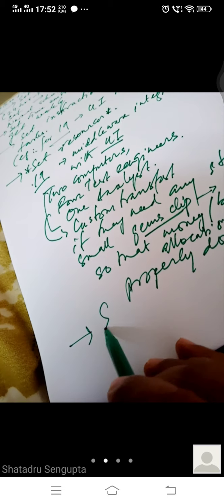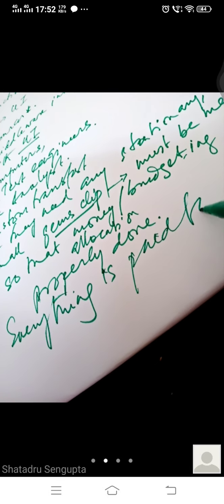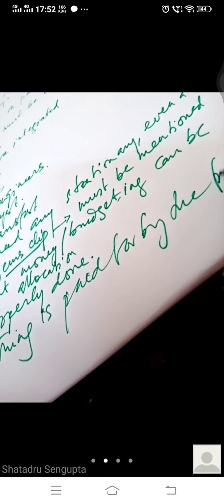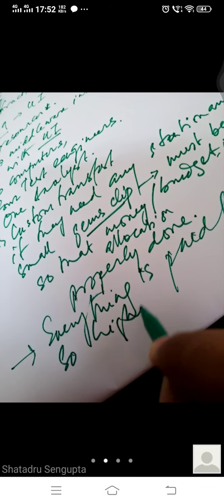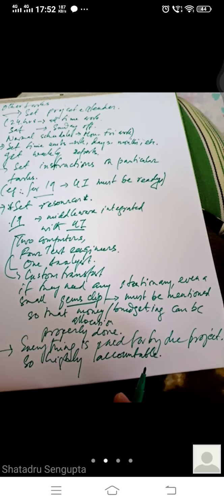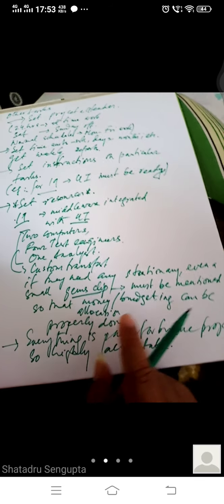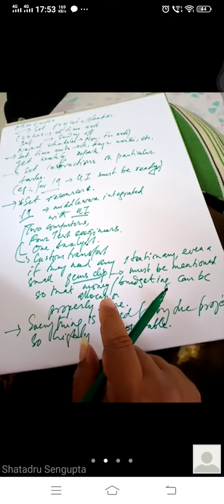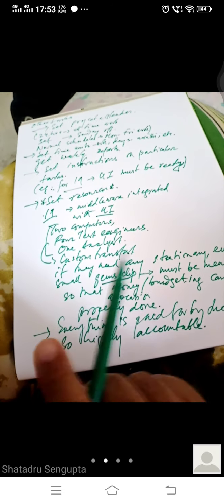properly done. So remember, why do we need to do even this? Because everything is paid for by the project. Okay, so highly accountable. Just remember that, highly accountable. You're not paying anything from your pocket. No one will. It is from the project, and who pays for the project? The customer pays for the project, mostly, unless and until there is an exception. Everything, even a small gem slip, a small paper clip, must be accounted for.